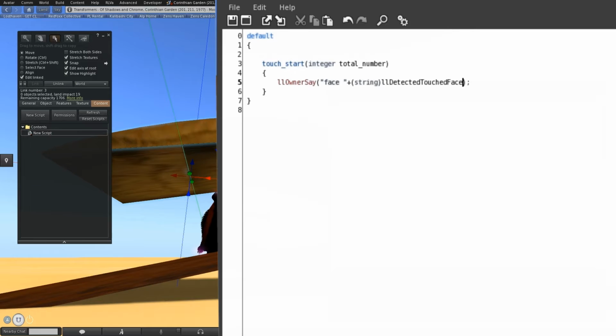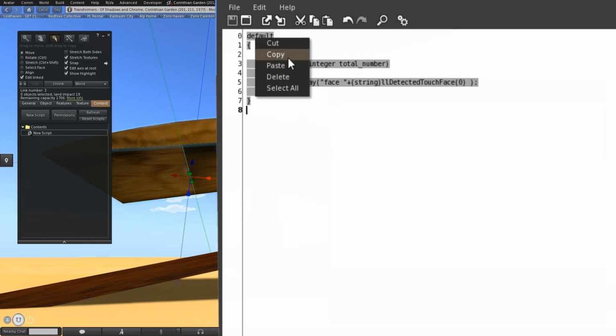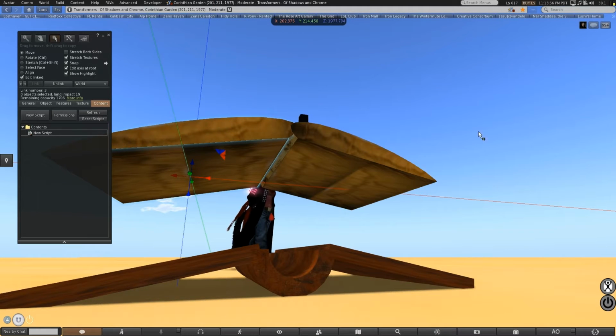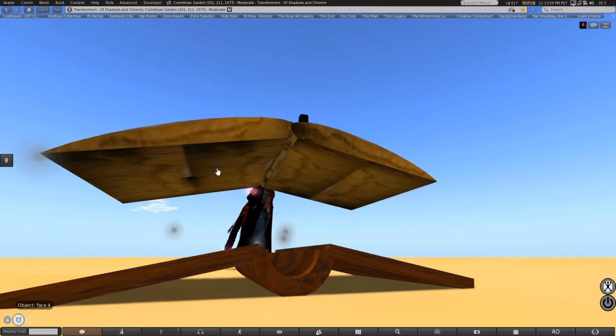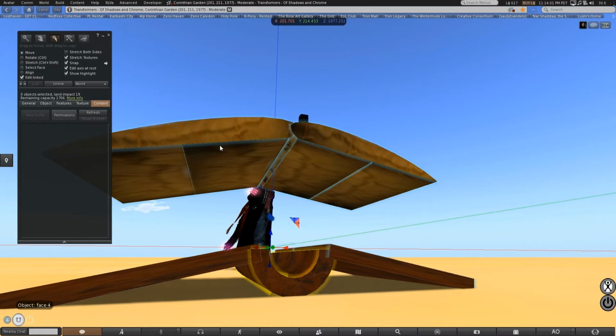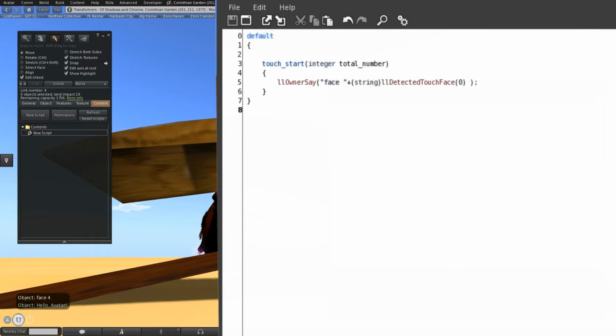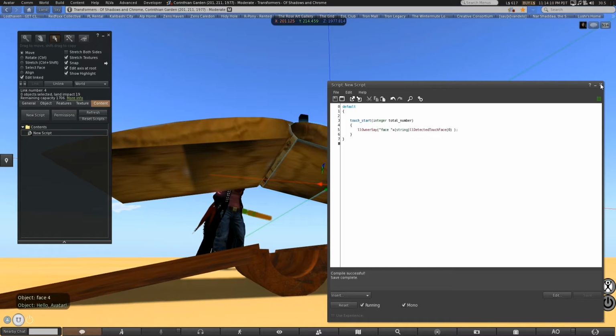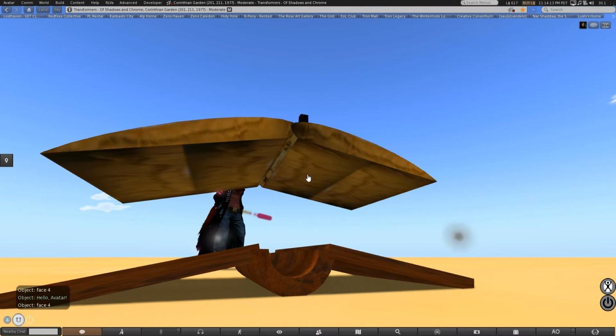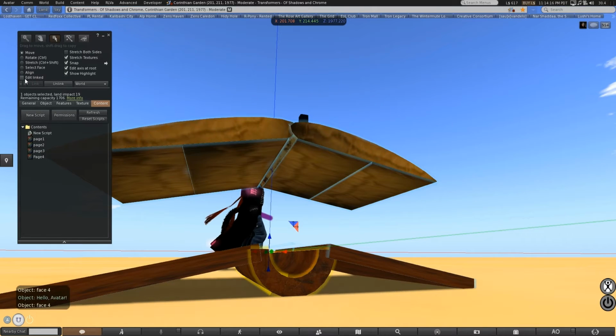Yeah, keyboard's getting away from me. There it is. That is fixed up. We're going to use this on both sides. Copy. 4. And 4. All right.